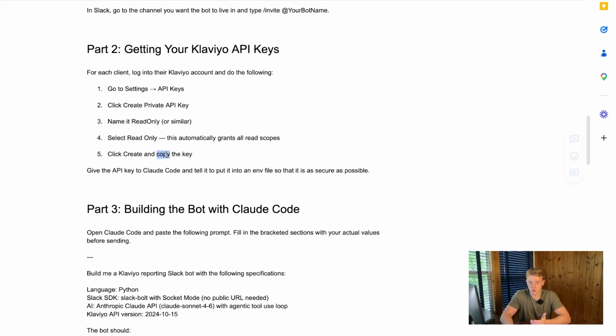And then obviously you'll create the key and copy the actual key itself. And then when you give the key to Claude Code and tell it to store it for the bot, you're gonna wanna tell Claude Code to put the key in an env file. I'm not an expert on these files, but what I do know is that they're more secure than typical files, or at least that's how it's been explained to me. That way your API key is as secure as possible, because you don't want that getting out.